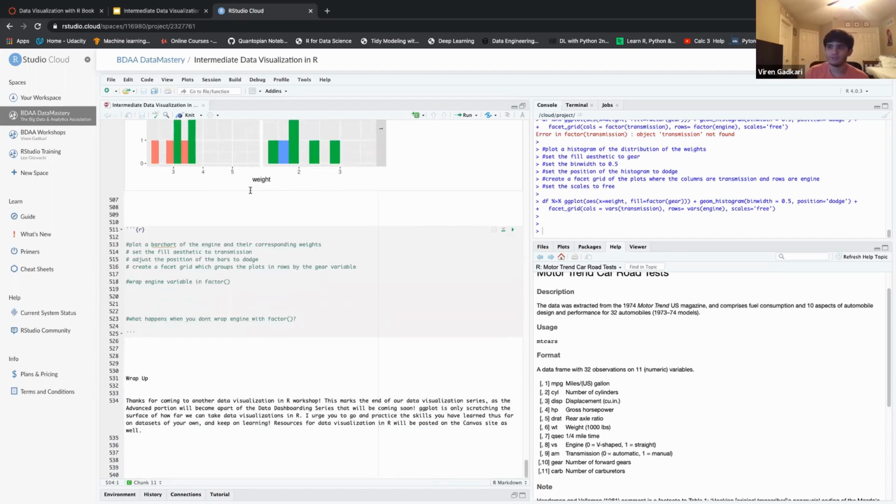So we're going to do one more. We're going to do it for bar charts. So we're going to plot a bar chart of the engine and their corresponding weights, and then set the fill aesthetic to transmission. So here I'm going to plot the engine on the x-axis because I want that as my category, and then how the weights correspond to that.